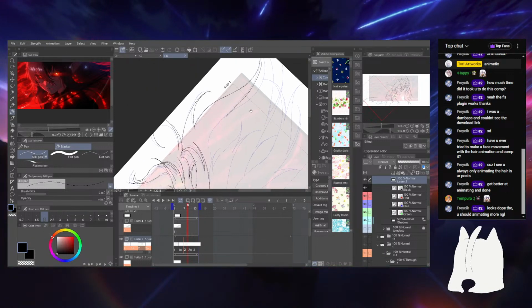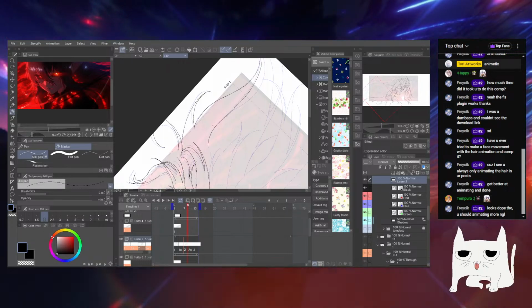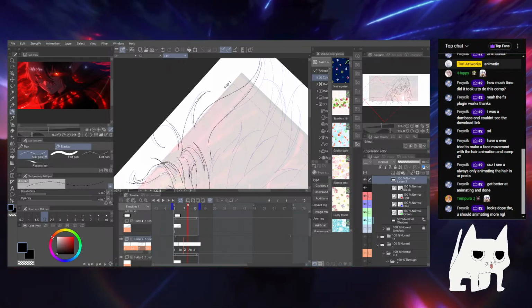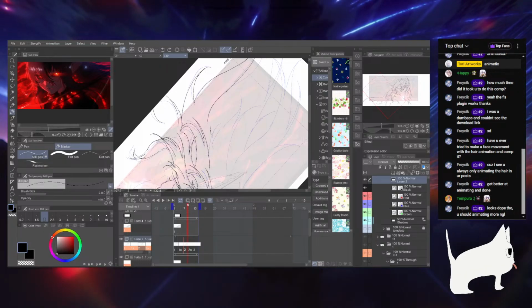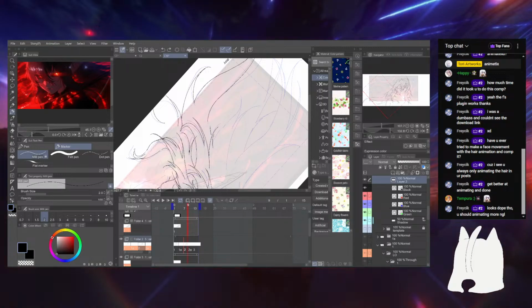Gotta hit save very often because I don't trust Clip Studio. I'm not sure when the program will self-destruct.